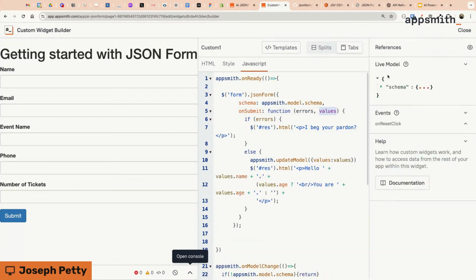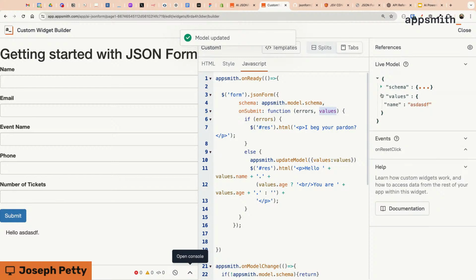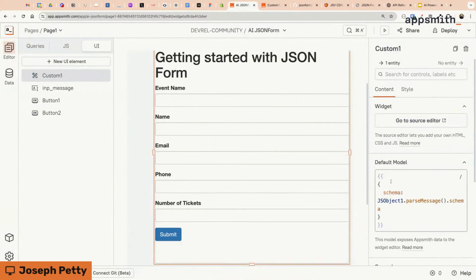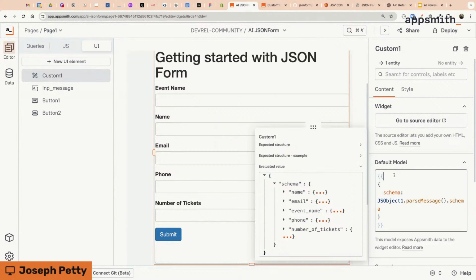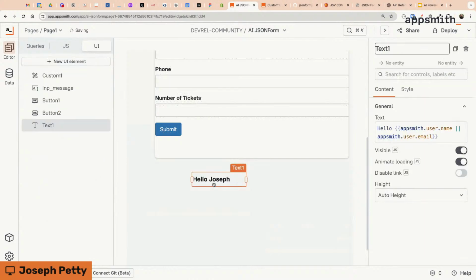And so if I look at the reference, the live model currently has just the schema that we're passing in. And then if I type something in here and click submit, now it's added that property of values into the live model. So if we go back out of the custom widget and you look at the default model, you won't see it here. This is what initializes the custom widget. It's part of the definition of your app, but it's not the state. It's not showing the response. So to see the live model, we can add another widget here just to view it.